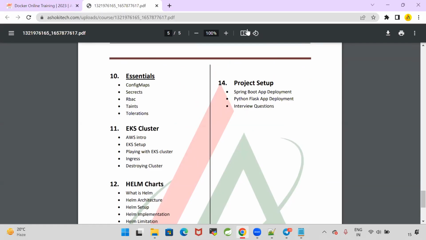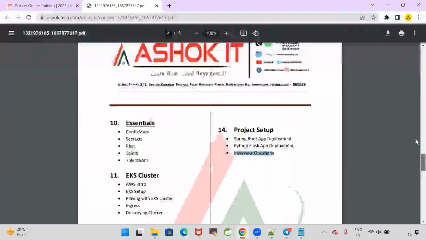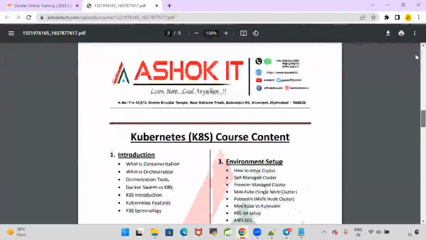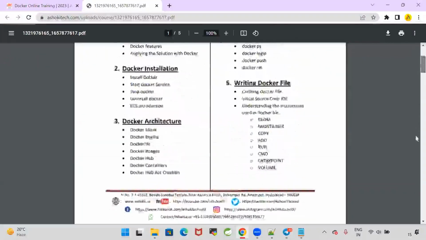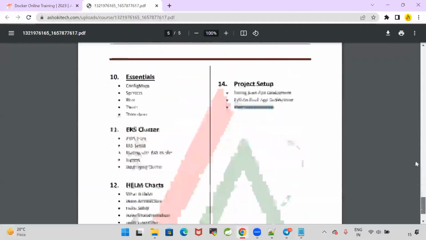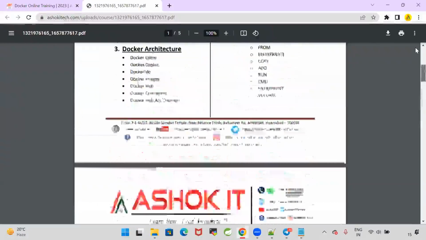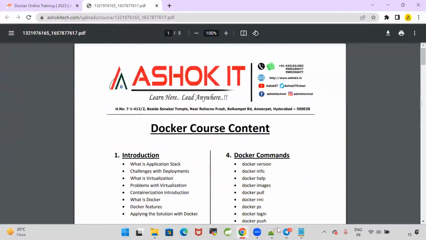Python Flask application deployment we will see, and Angular and React applications we are also going to understand. And I will be providing interview questions on this Docker and Kubernetes part. So this is only Docker and Kubernetes content. Docker and Kubernetes have a lot of demand in the market, and it is required for both developers as well as DevOps engineers.